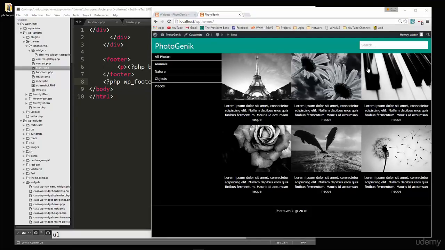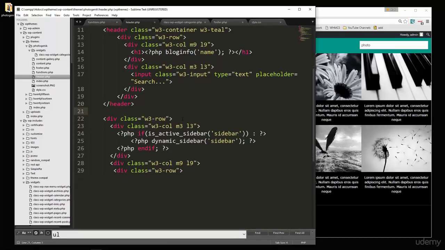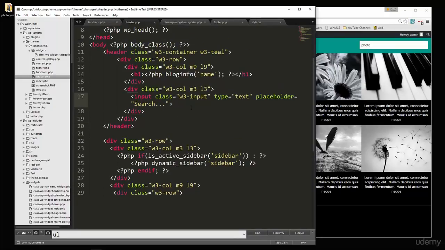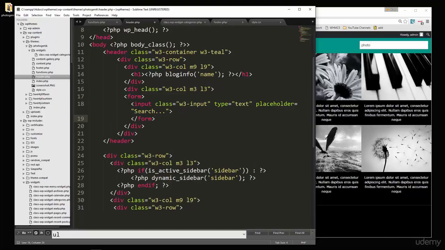Now the very last thing I want to do is make this search bar functional. Right now if we put something in here and I press enter, it's not doing anything. So we know that that's in the header file, so let's go there. And right now we just have a simple input. We actually need to turn this into a form, so we're going to put form tags around it. We're going to put in a method which is just going to be get.